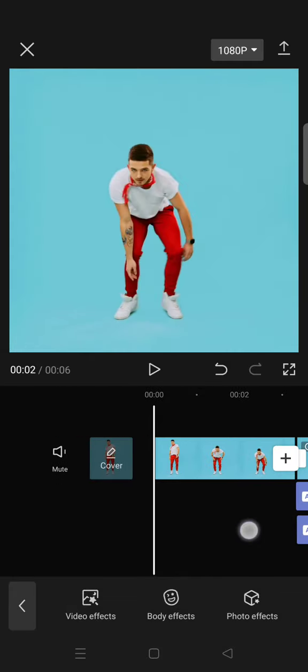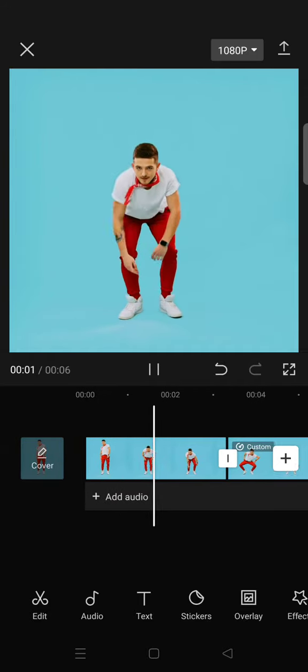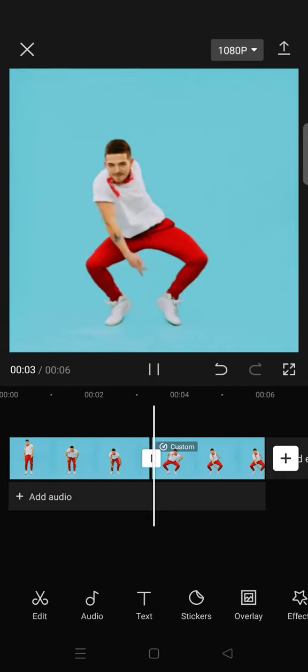Okay, so now the effects, all the smooth slow-mo effect will go like this, smooth slow-mo shake effect.